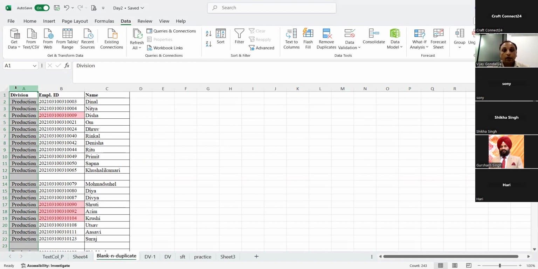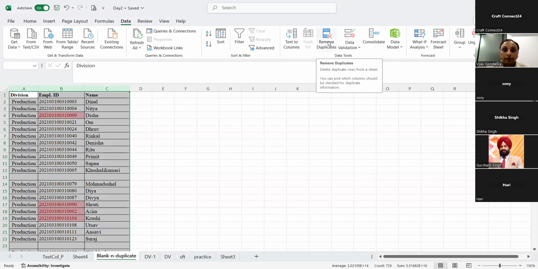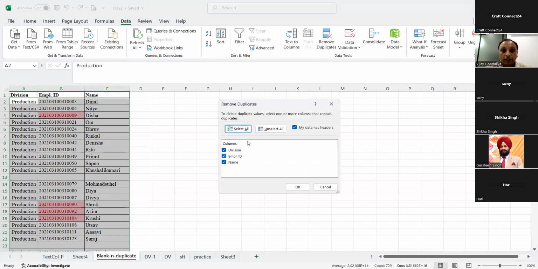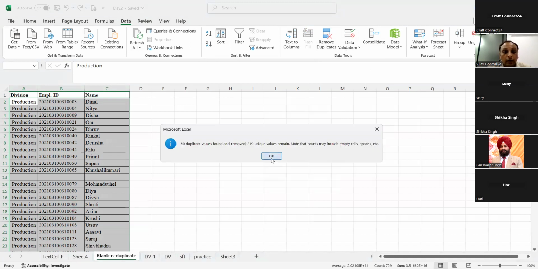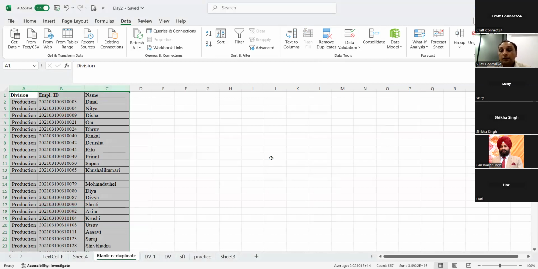Okay, let's select all the data. There is a Remove Duplicates option in the tab. Simply click on Remove Duplicates. It asks which column you want to remove duplicates from. I want to remove duplicates in Employee ID, and my data has a header. Click OK, and all the duplicate data is removed.